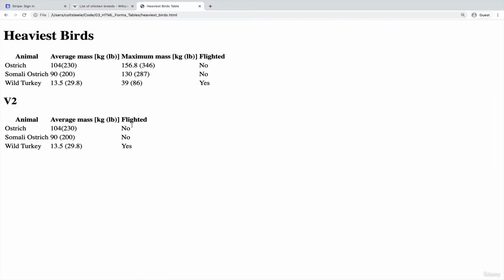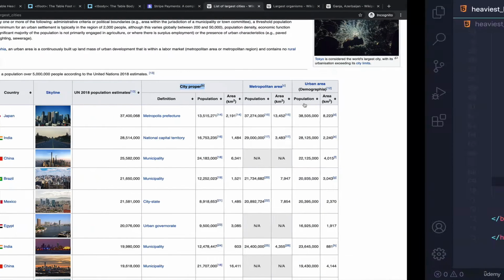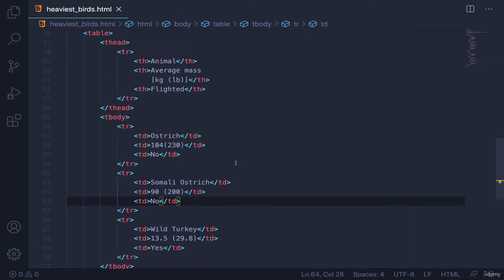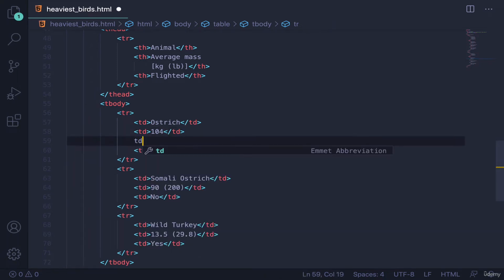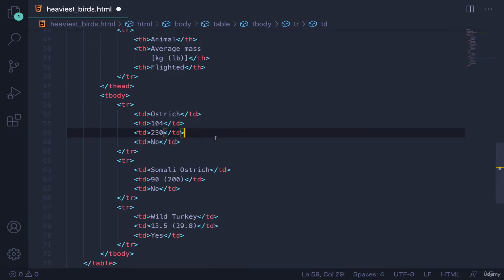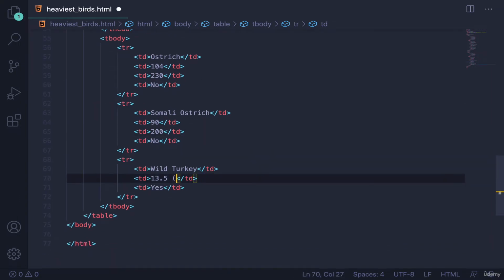Okay, so here's our beginner first step of this table. And I'd like to have 2 columns, one for kilograms and one for pounds, instead of combining them. So I want kilograms and then pounds, and I want them both to have a shared header like we have here. So I want it to say average mass and then kilograms, pounds. So to do this, I'm going to start by making 4 TDs in each one of these. So we had 104 here for kilograms, and then 230 for pounds. And then I'm going to do the same thing. So 200 here, and then 29.8 will go right there.